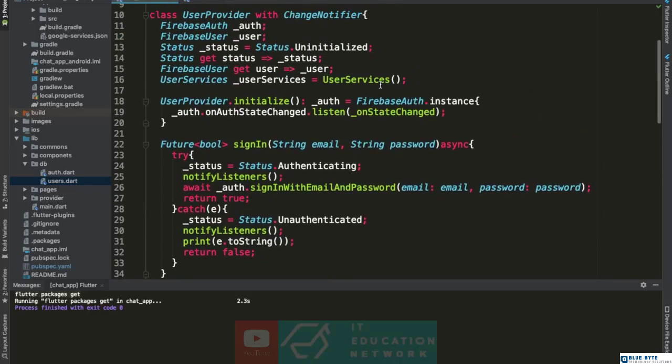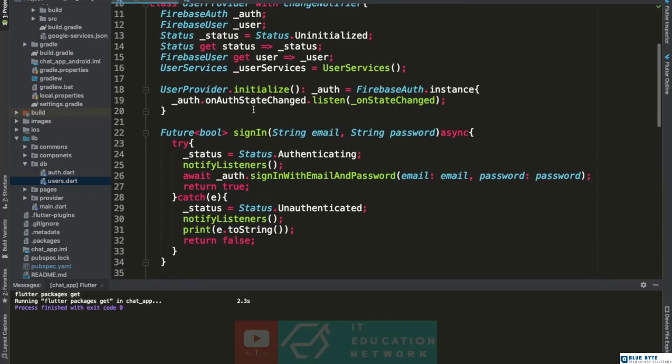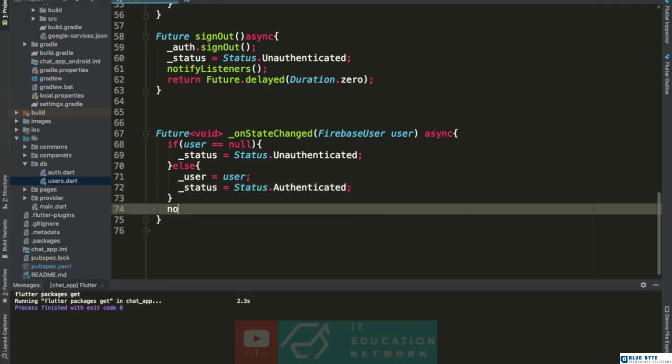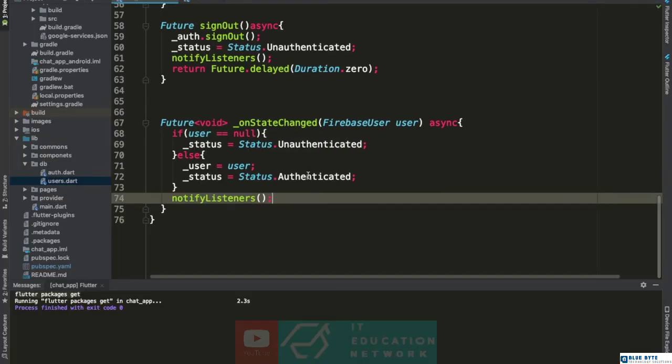So we will be listening here when we initialize. We will be listening to this stream on state changed, and when this state changes, we are going to check if we get a Firebase user that is null. We are going to continue unauthenticated, and if we have a Firebase user which is not null, we're going to change the status to authenticated. Okay, and of course, for any changes done, we want to then notify listeners. Okay, so for this part of the work, everything is done. Let's continue.